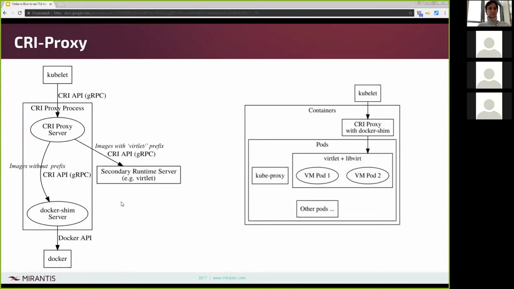To be able to manage Docker, the CRI proxy also contains an in-process Docker shim, and for all images without a prefix, the requests will be forwarded to it and further to Docker. So there is no need for any changes in the pod's definition for the Docker runtime. And for Virtlet, you just need to create a pod definition with an image with the Virtlet prefix.